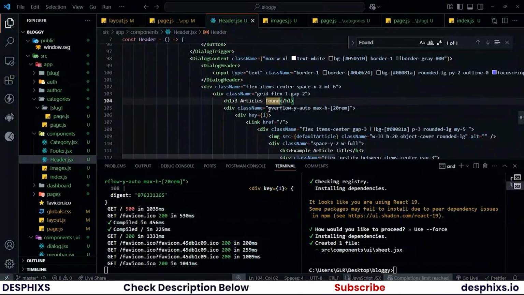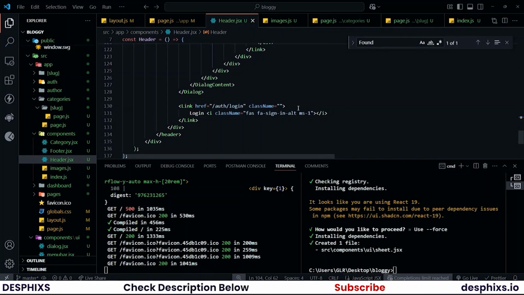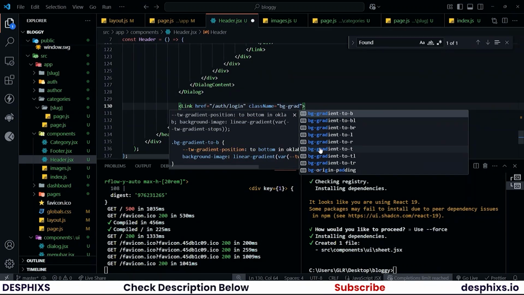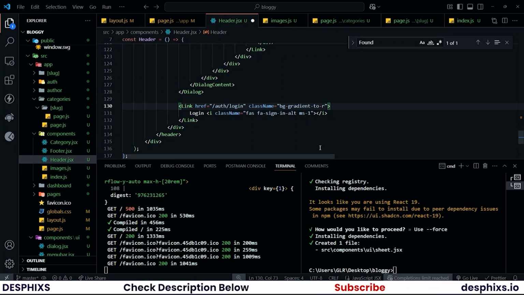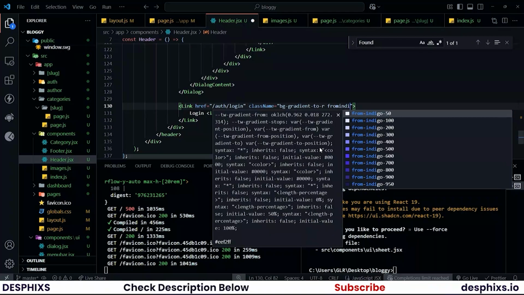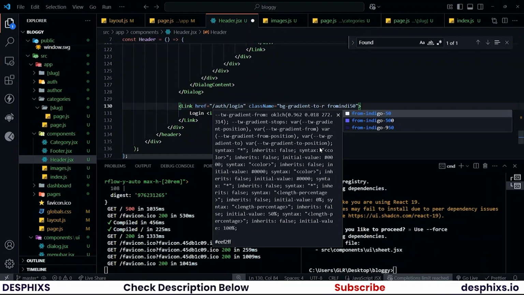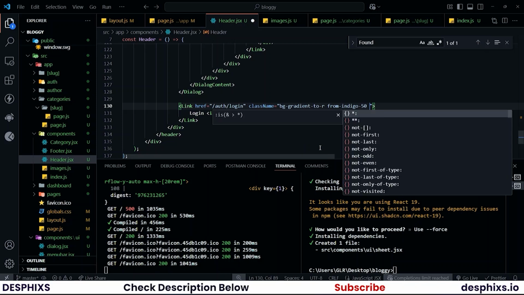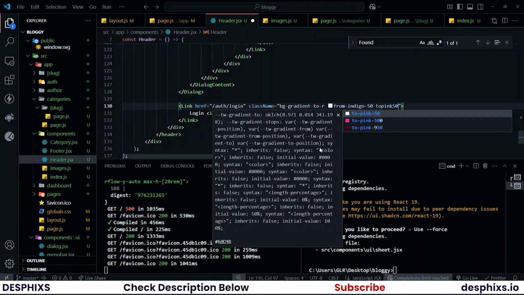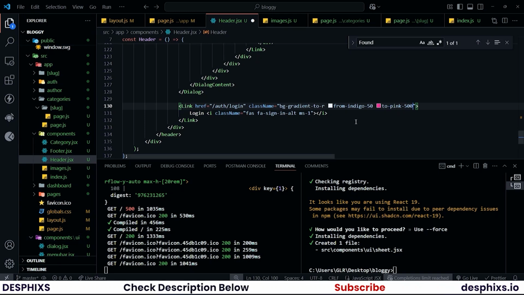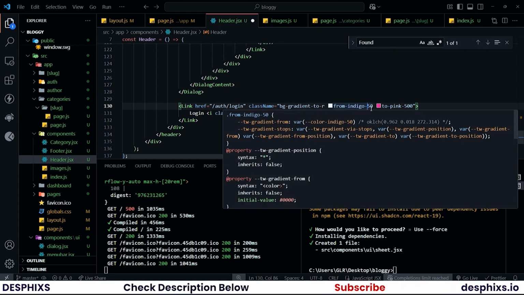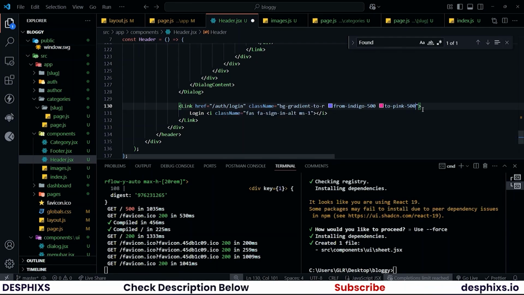We need to style it up and make it look real good. So over here, let's style up the class. I'm going to say class name should be bg gradients to right, and then from indigo 500 to pink 500. Good. And also over here, I'm going to make sure that it is indigo 500 and not indigo 50.